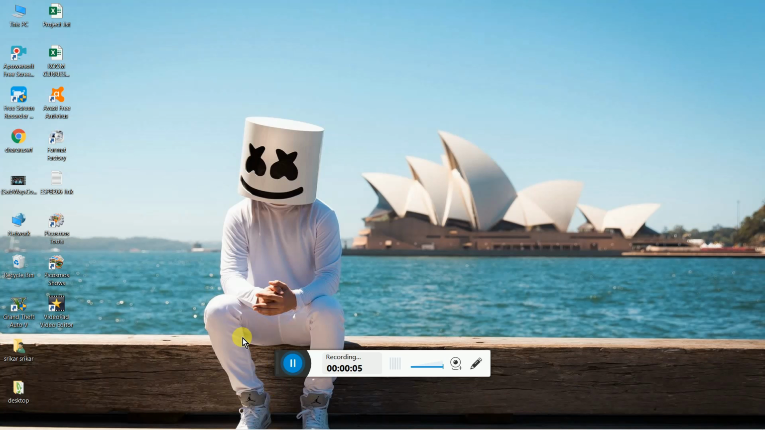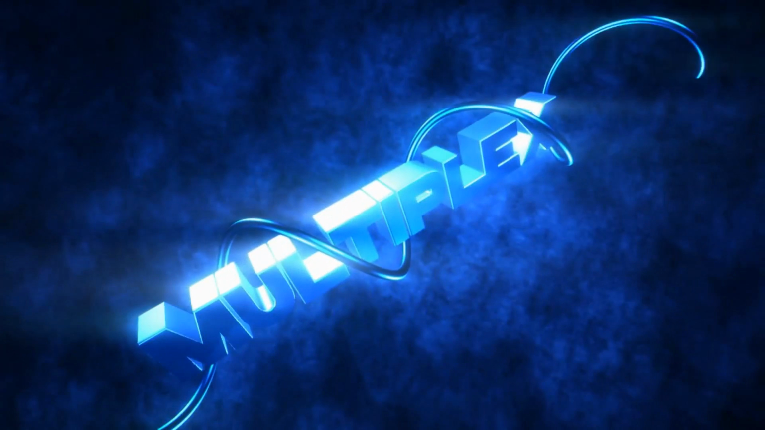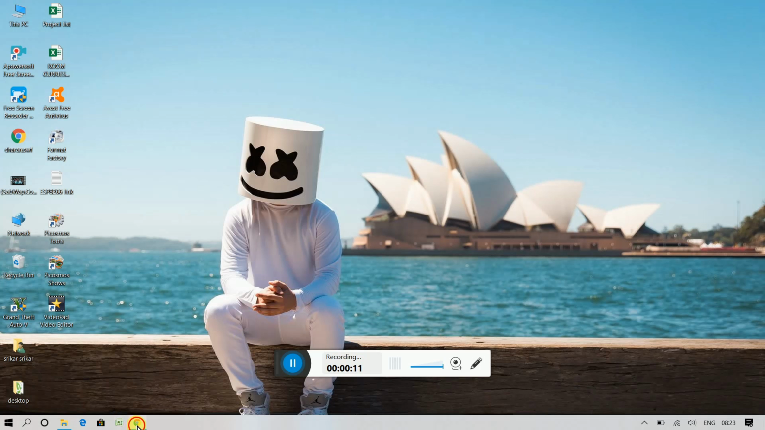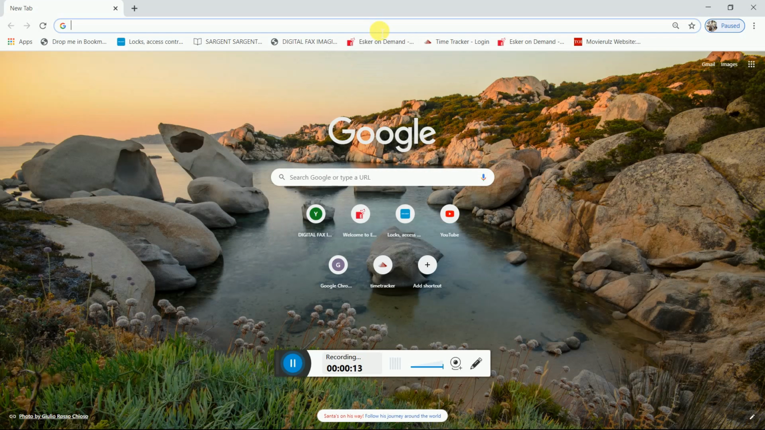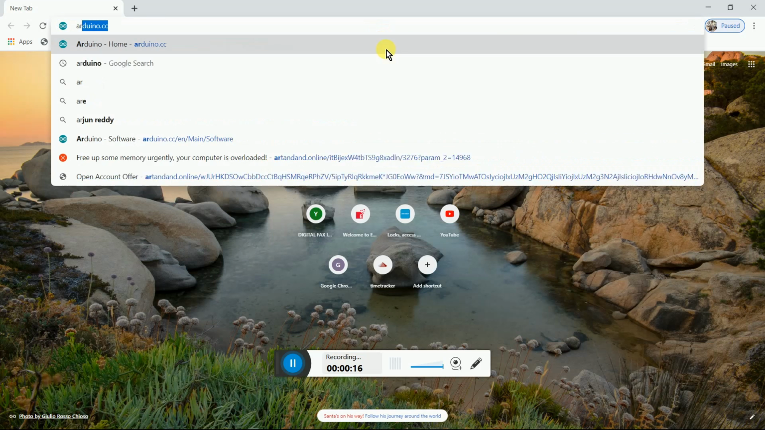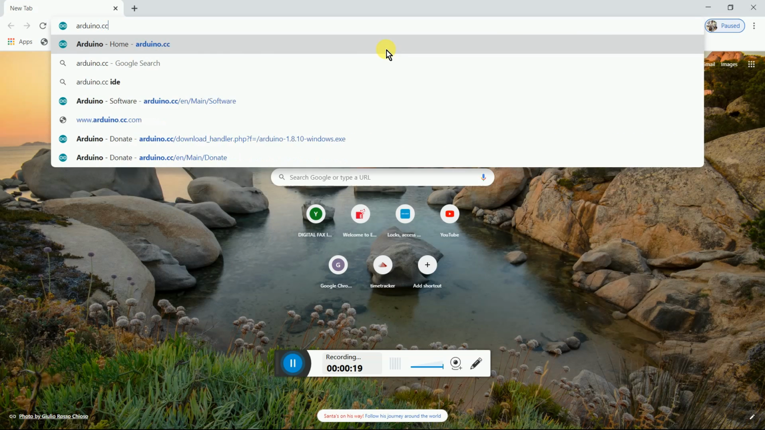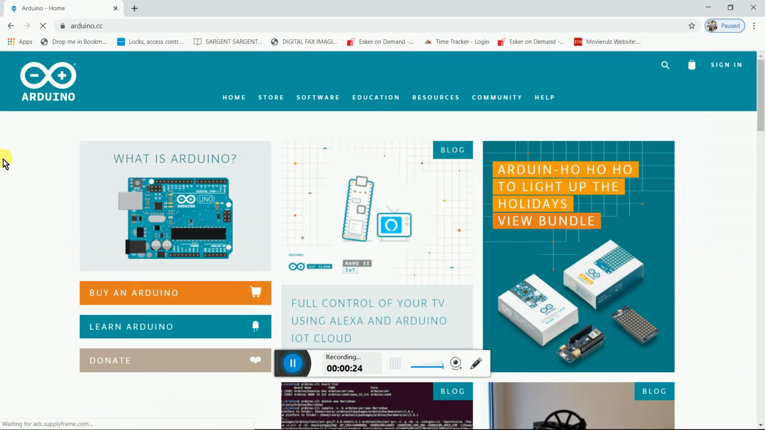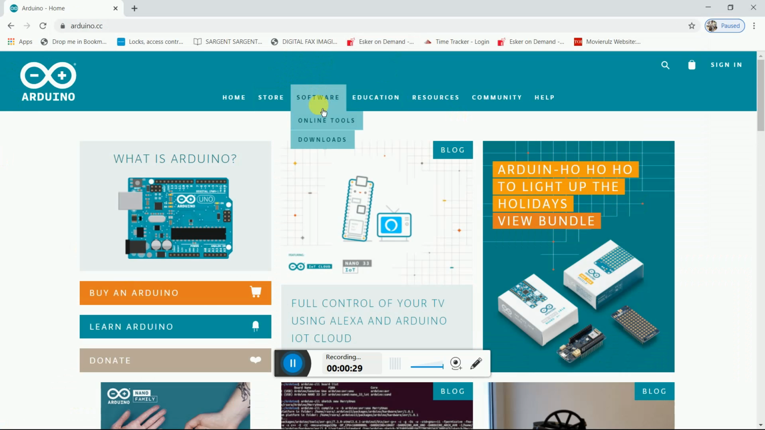Hi guys, today we will see how to install Arduino IDE and how to include libraries in that. So just go to browser and type arduino.cc. Here on the top you can see that small icon, software. So go on and click on downloads.